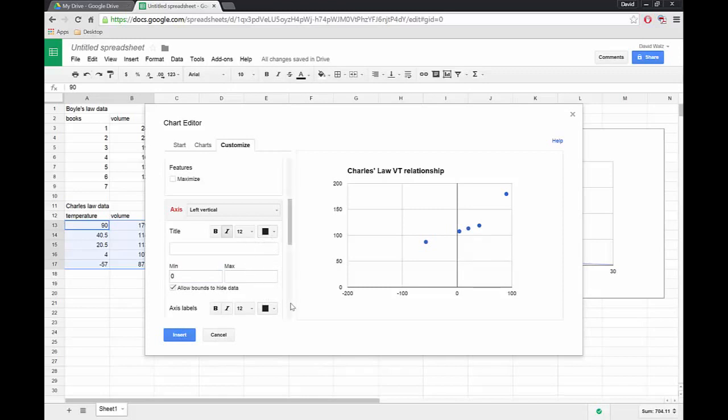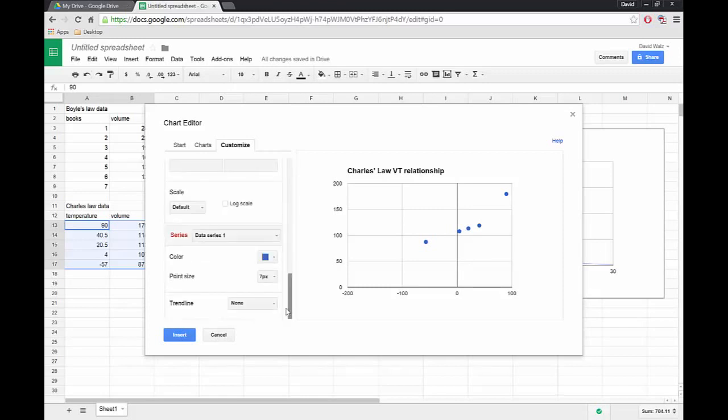Okay, so now go down to trend line, and this time we're going to click linear for this graph, and as you can see, it intersects at around 190 or so. It's actually negative, about negative 185 or so. So that's about right for our graph here.